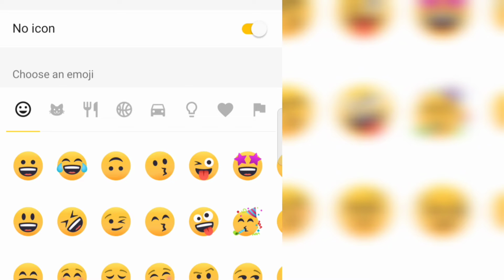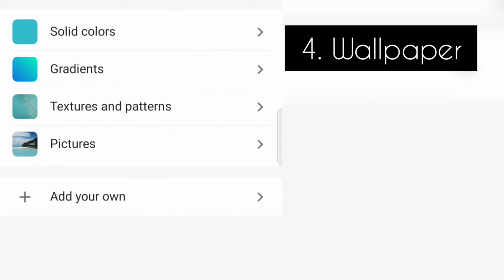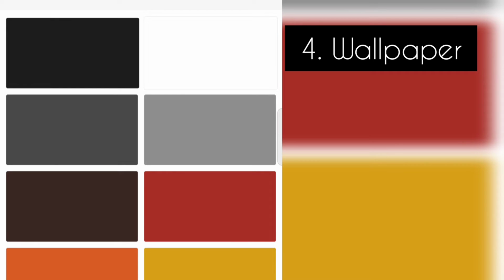I always prefer not to use such emojis since we are using it for a professional place. So if I talk about wallpaper, here you will get multiple options and you can change many wallpapers so that your students will not be bored with the similar one.